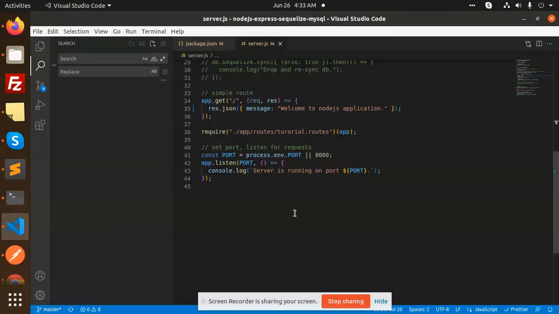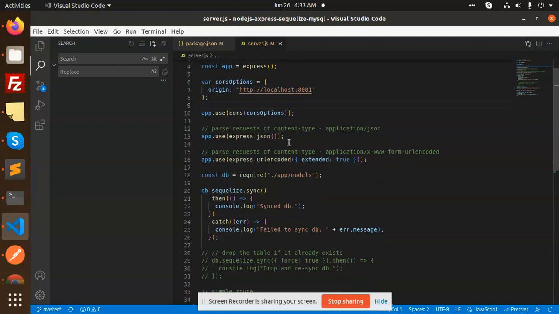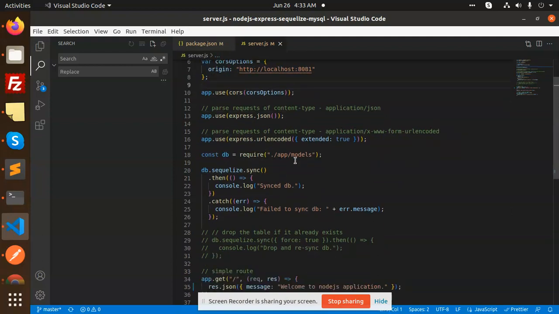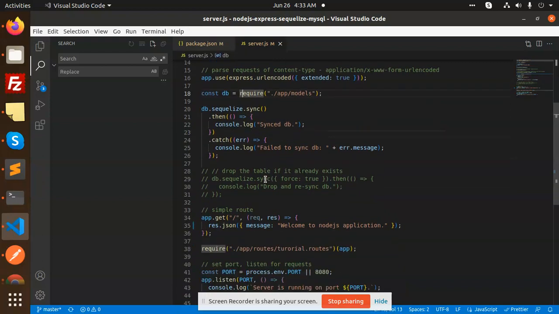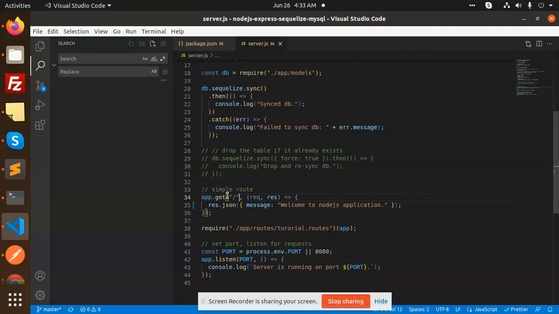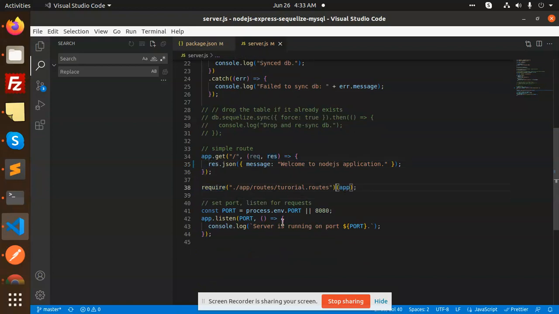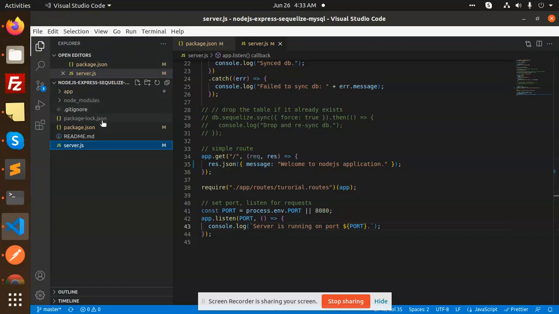First of all, we have a server.js where we have used Express and CORS, and we have passed these options, with this route and models that we have used. If I go to the simple route, we get the message "Welcome to the Node.js application". By default, with this route, we just send this response.json. Then we have the tutorial routes, and the server is running on this. Okay, so let's go step by step.